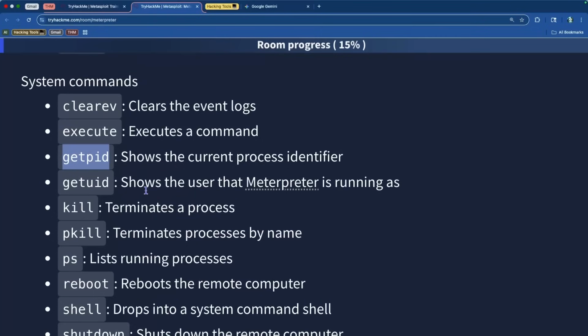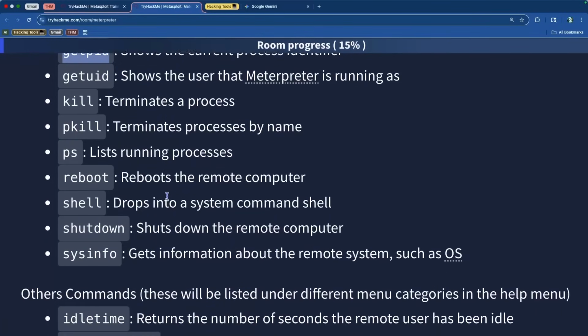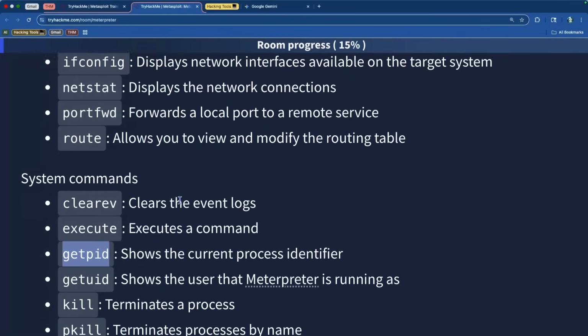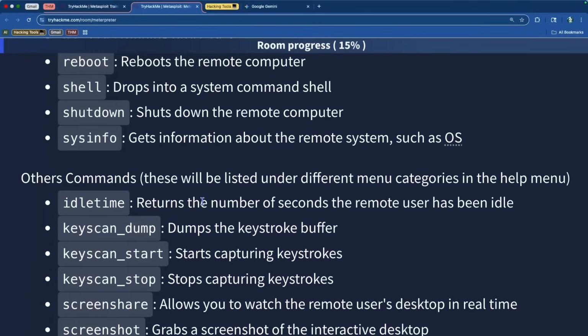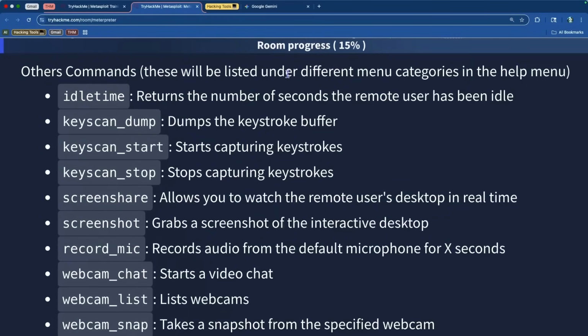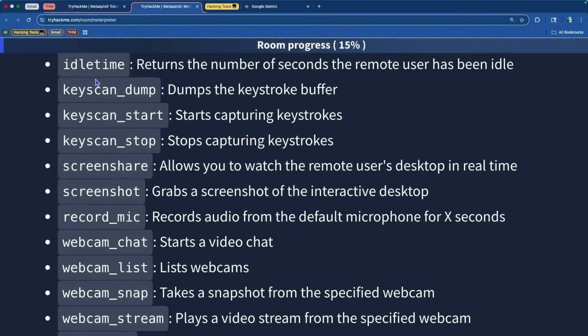So I'm not reading the details of all of these things for you because that's beyond the scope of this. You can pause the screen if you want to read through this list, or you can always just type help when you're inside of the Meterpreter session, and then you'll get all of these categories of commands that are available to you. And then these are just some of the other commands that are listed under different category menus in the help menu: idletime, keyscan_dump, keyscan_start, stop, screenshare.